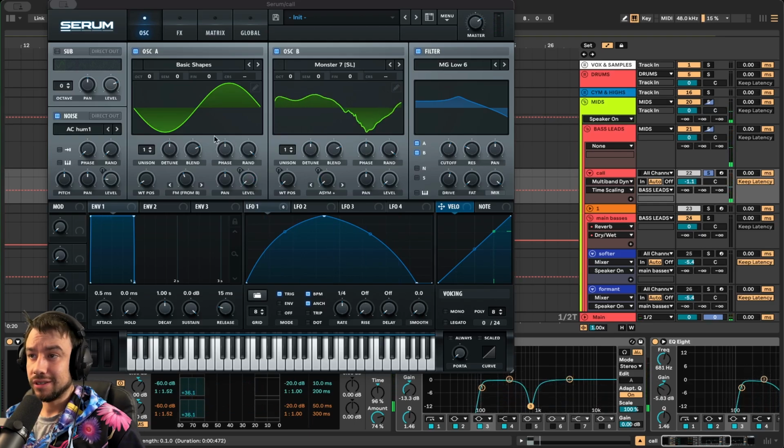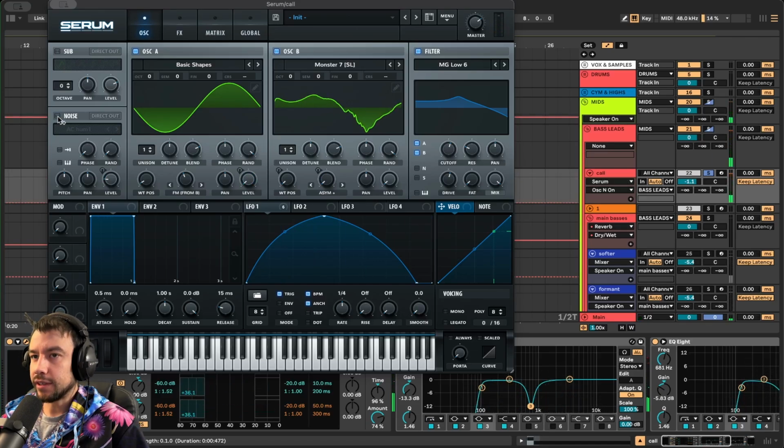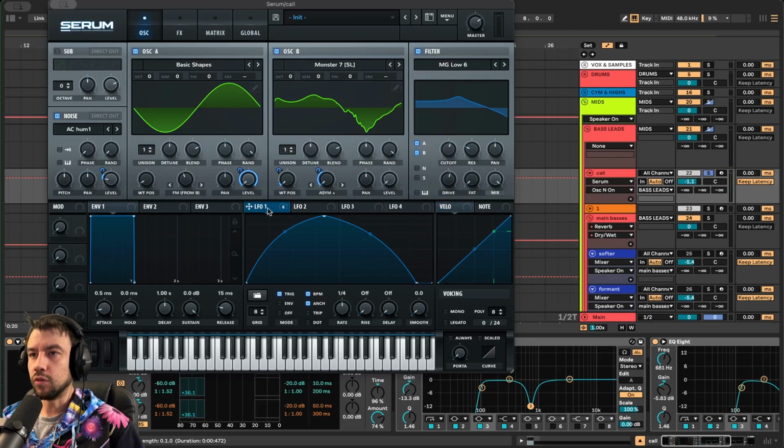Like I said, the noise is playing a big role here. So see the noise oscillator, we turn it off. Get a dramatically different sound. So keep that in mind. This noise is going to be doing some heavy lifting. LFO1 is controlling all the movement.